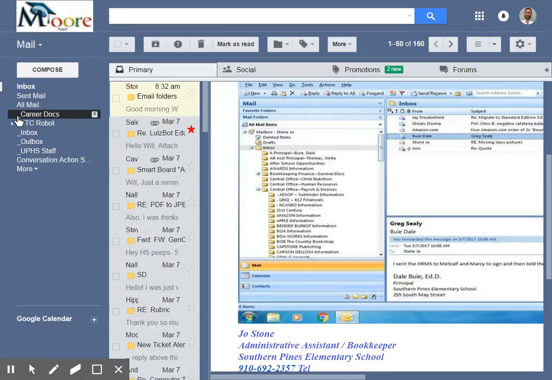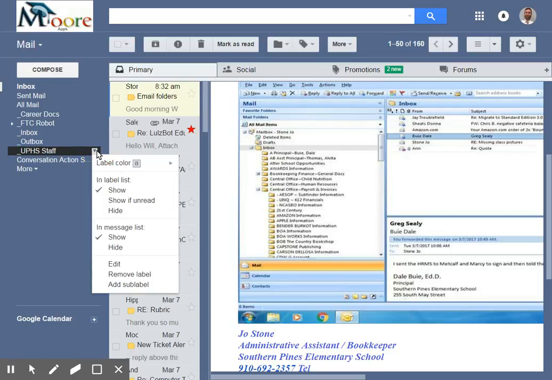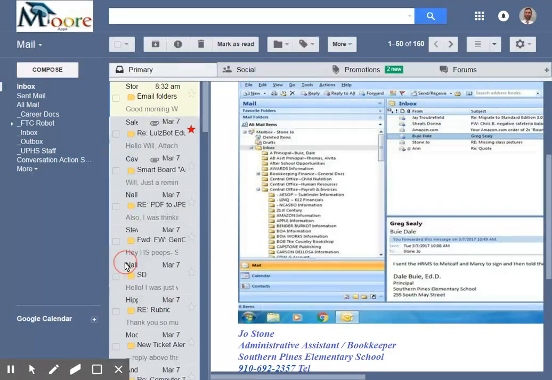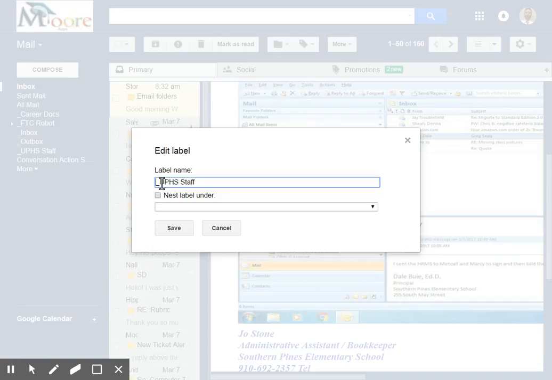If you look over here on the left, several of mine have come over with an underscore, whatever. And just to show you how relatively easy it is, it'll just take a little bit. I just highlight one of them that I want beneath something else, find the down arrow to click, and find edit. Now I can change the name of that folder, including getting rid of the underscore.